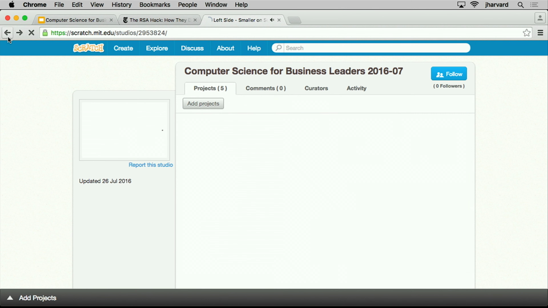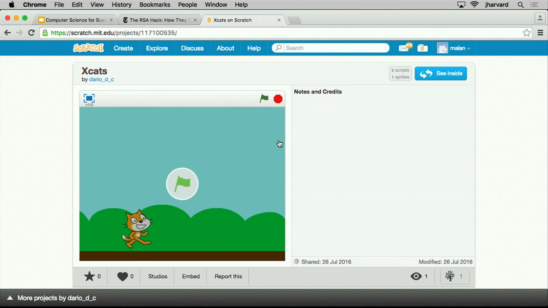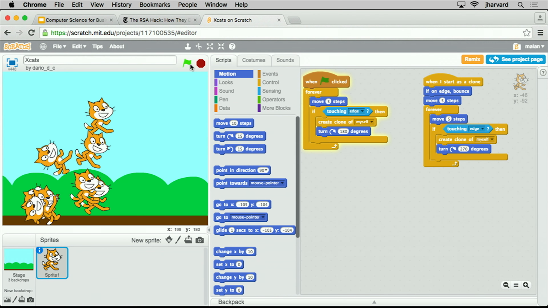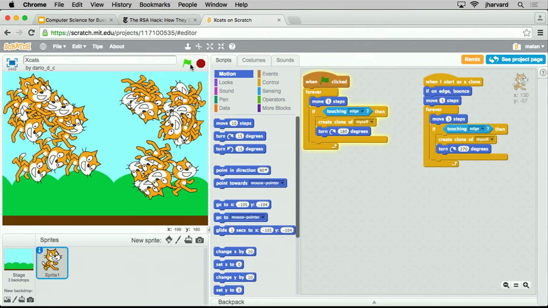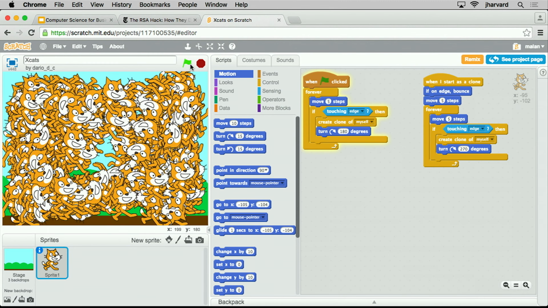All right, so let's take a look at another one here. We have a nice stage. So someone took to heart my suggestion you always start with the stage. Already, we have a nice backdrop here. Let's hit play. OK, so let's see. When I start as a clone, move 5. Oh, there we go. Nice. Oh, my God. That's kind of mesmerizing. That's cool.